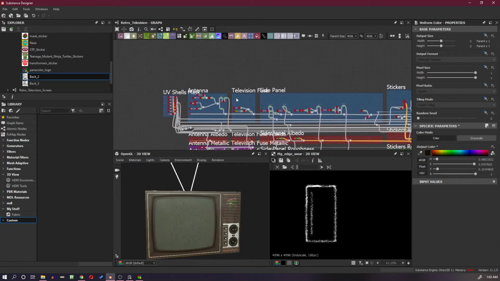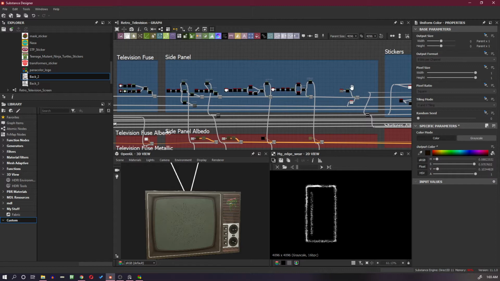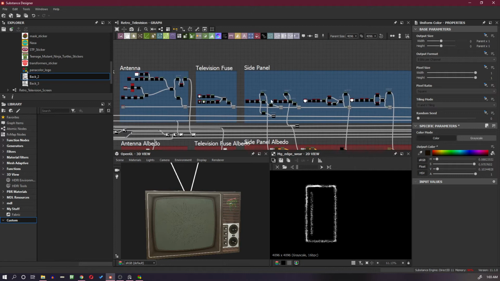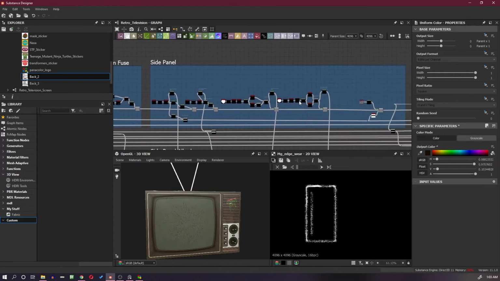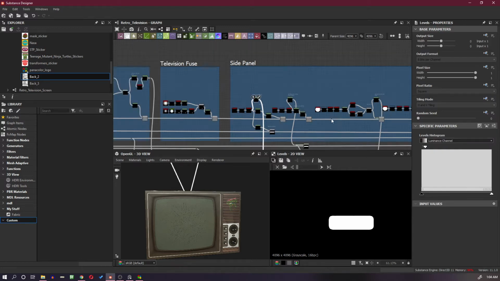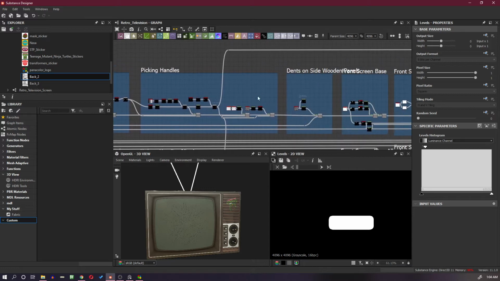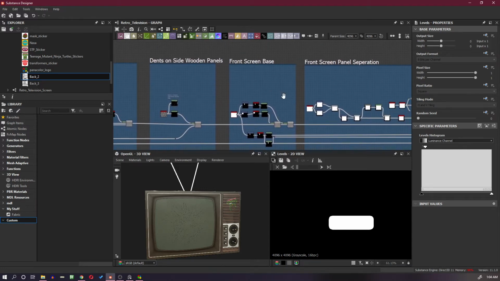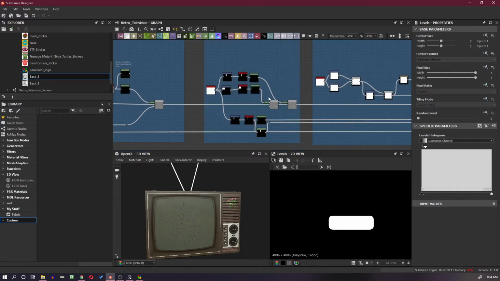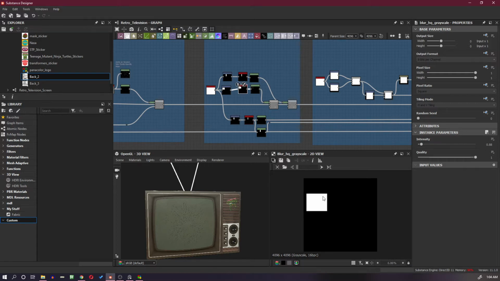Now let's see what else we have here for edge wear. Edge wear, like it says, should be only on the edges of the elements, not on the element itself. So we have to find those parts that have obvious edges. Okay, so we are done with the side panels. Now let's see what else we have here. So this is actually the front frame.